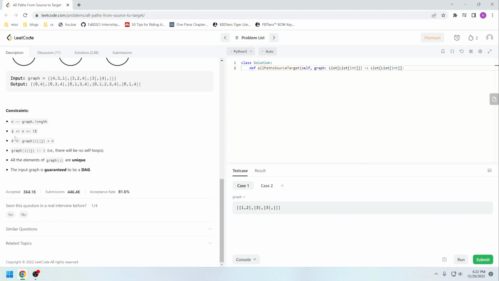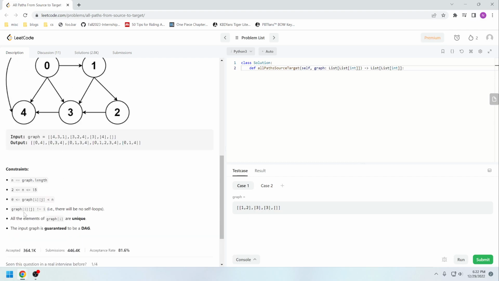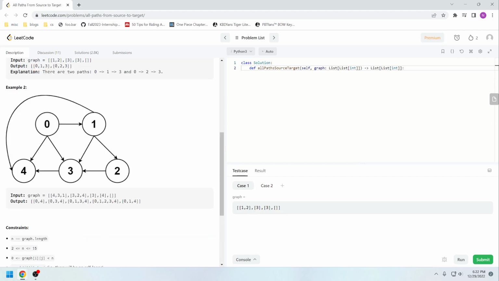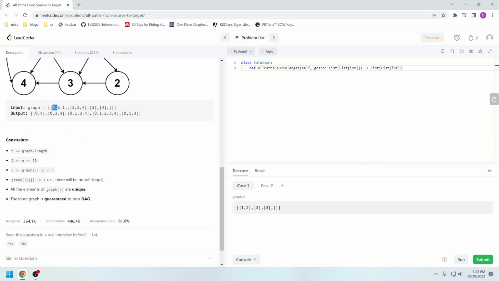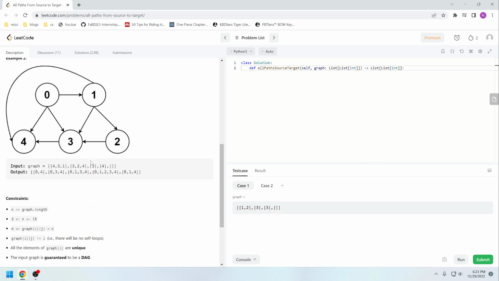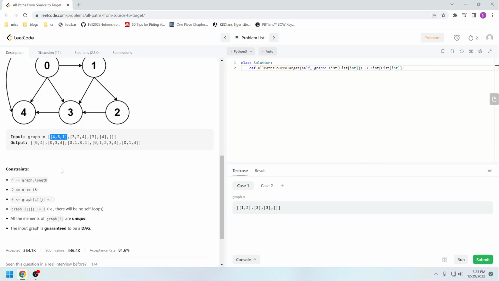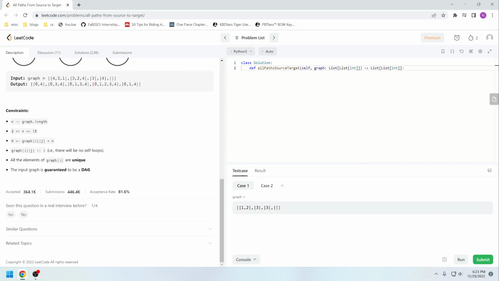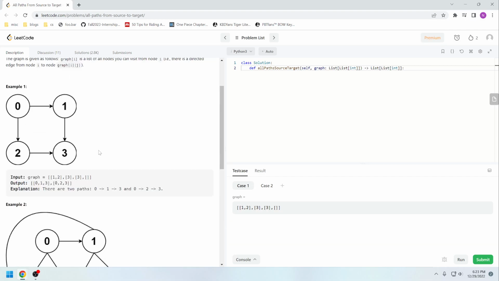So let's take a look at our restrictions. So n must be between 2 and 15. Graph[i][j] must be from 0 to less than n. Graph[i][j] being a node, quote unquote, member. Graph[i][j] is not equal to i. There will be no self loops. All the elements of graph[i] are unique. So all these elements are unique. And the input graph is guaranteed to be a directed acyclic graph.